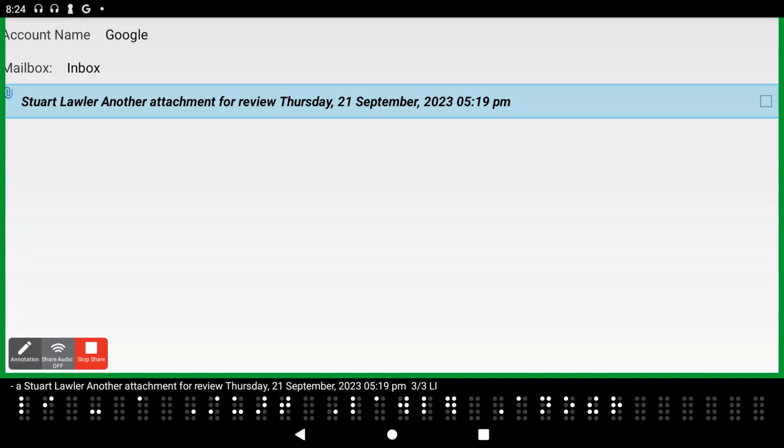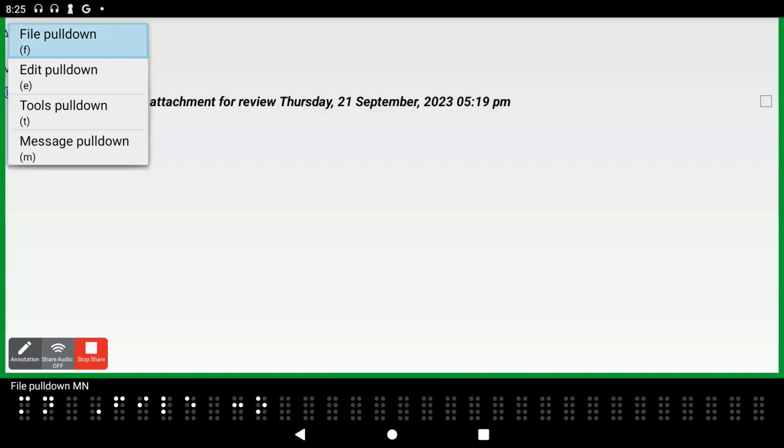Now, if you remember when I was talking about the function keys last week, I mentioned to you that F2 brings you into the menu relative to the application that you are in. In this case, it's the email application. So we'll press F2. File pull-down menu. And we're at the File menu.